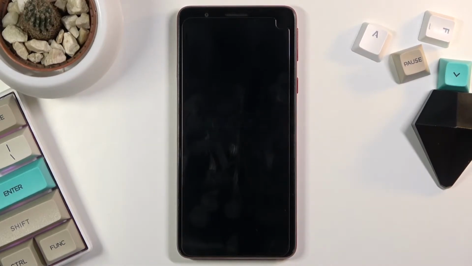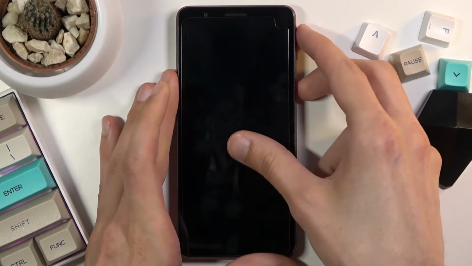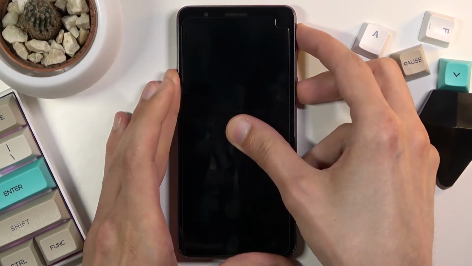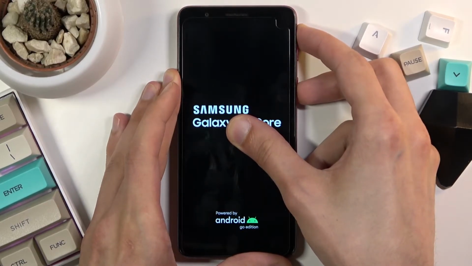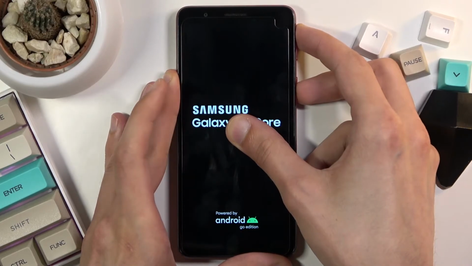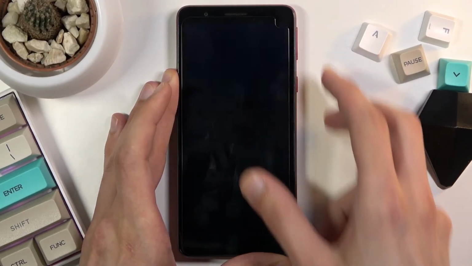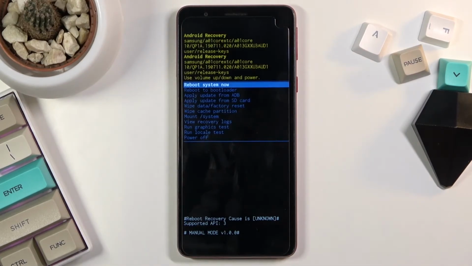And once the device turns off, hold power key and volume up at the same time. Now once this disappears, let go of the keys and you should be in the recovery mode.